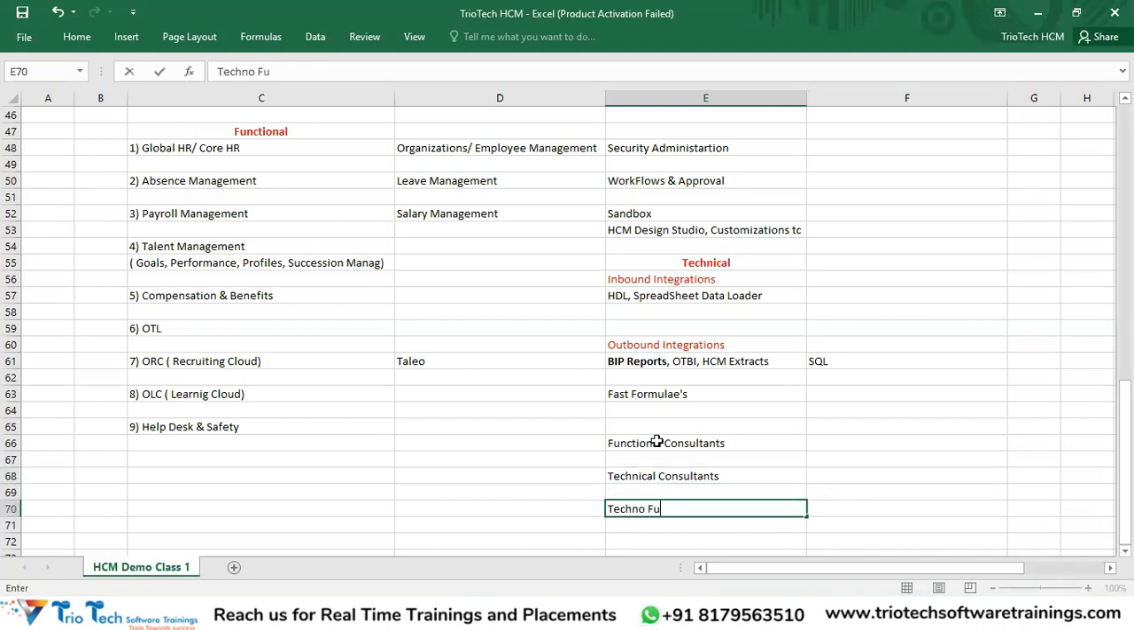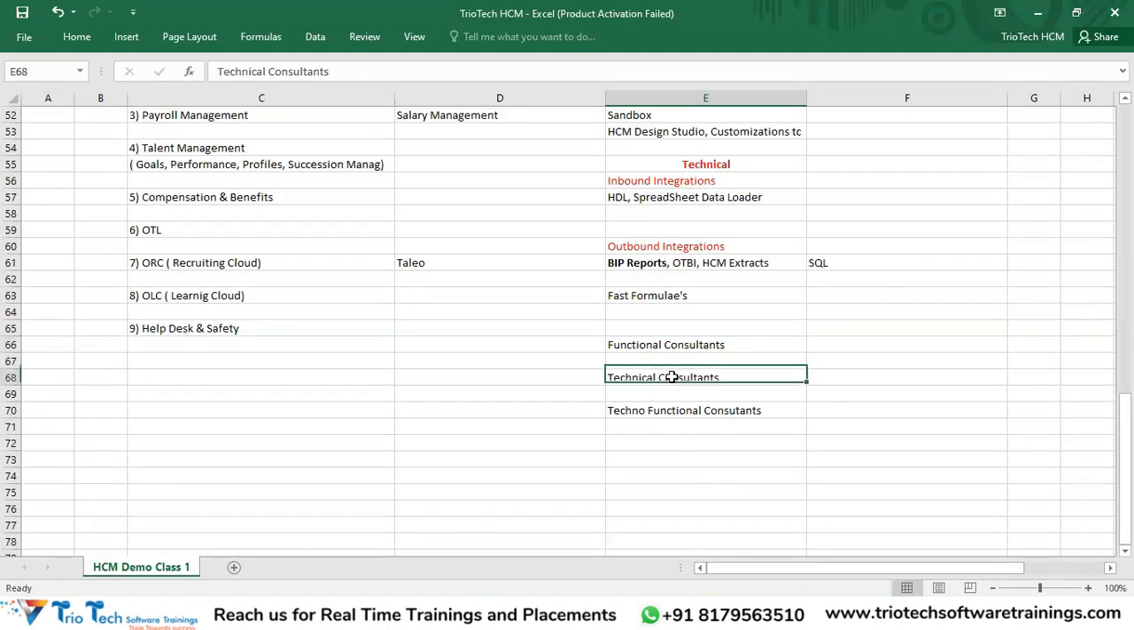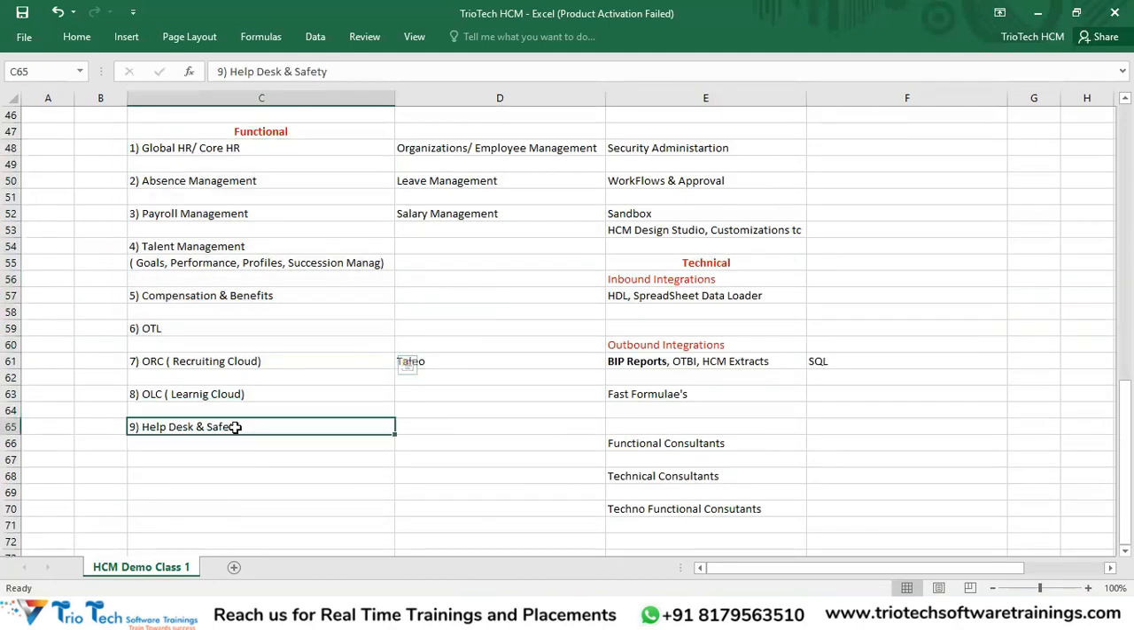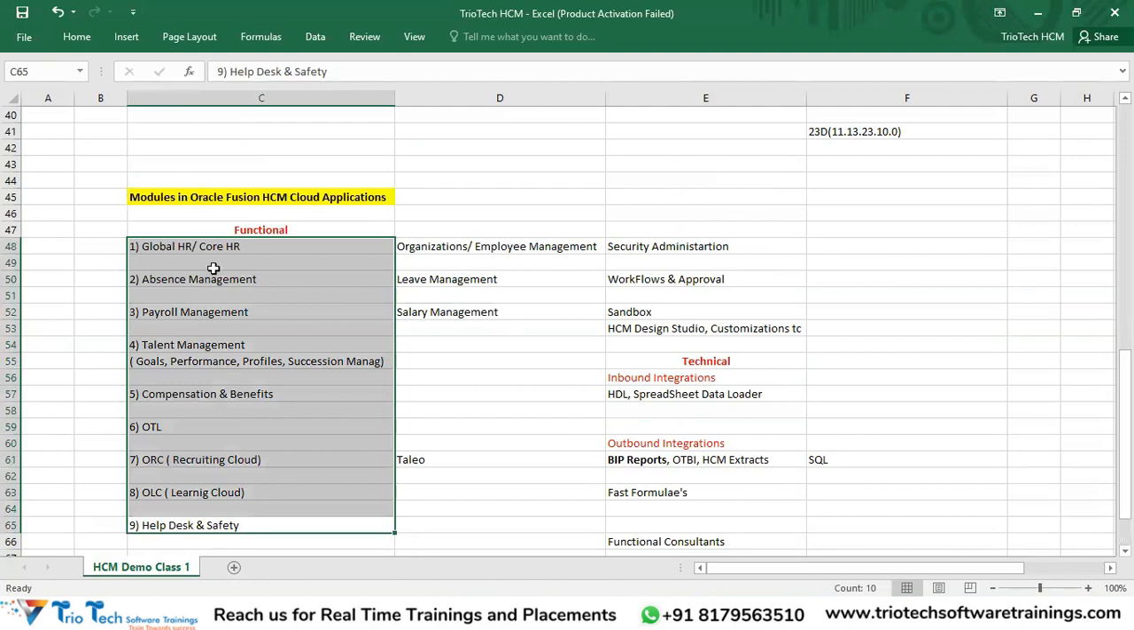person, a techno-functional consultant. So these are the three types of profiles available in the market, team: core functional consultant, core technical consultant, and techno-functional consultant. So a functional consultant means one who works on the functional modules. And Kumar, do I need to learn all the 9 or 10 modules? No, team. Any 3 or 4 modules are sufficient.